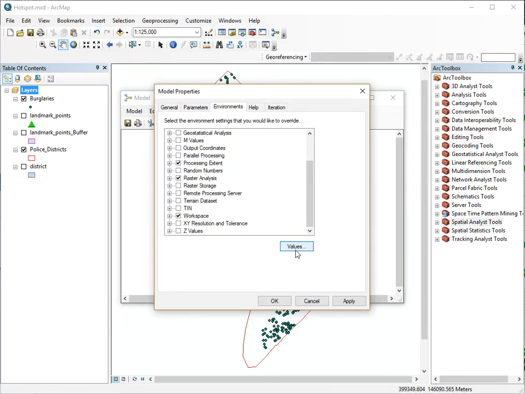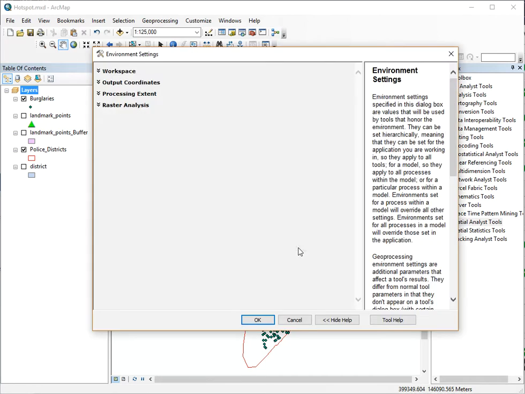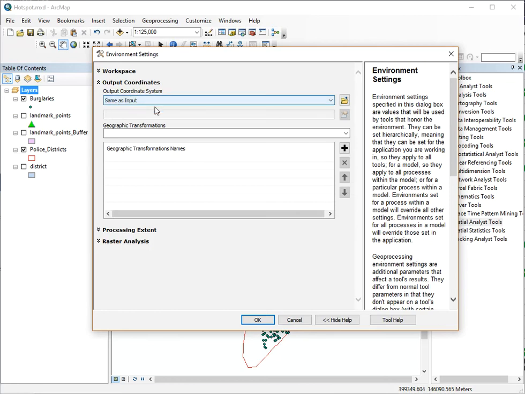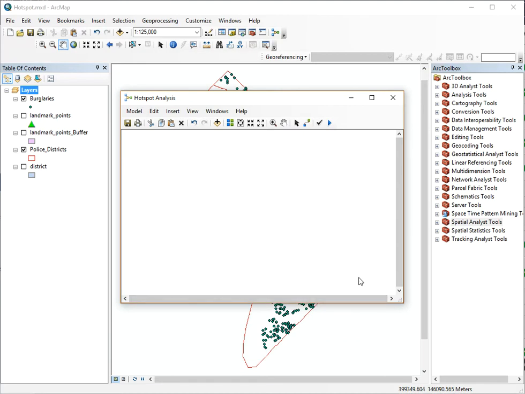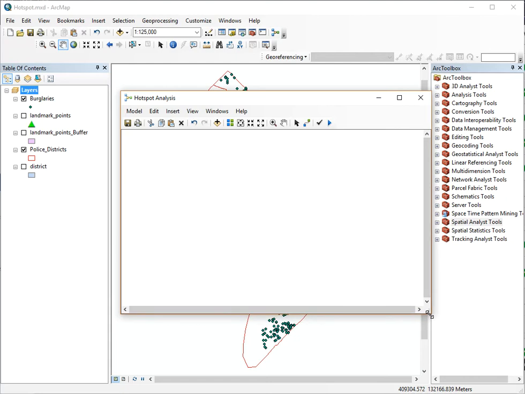Okay, and now the other one that we want is the coordinate system, to check that the output coordinate system is the same as the input. You can do that. That means nothing will change on the output. When you are done, you hit OK on that, and now you've set up the environment for your model. As you can see, the model is just a workbench by which we can drag and drop various tools to perform different functions.